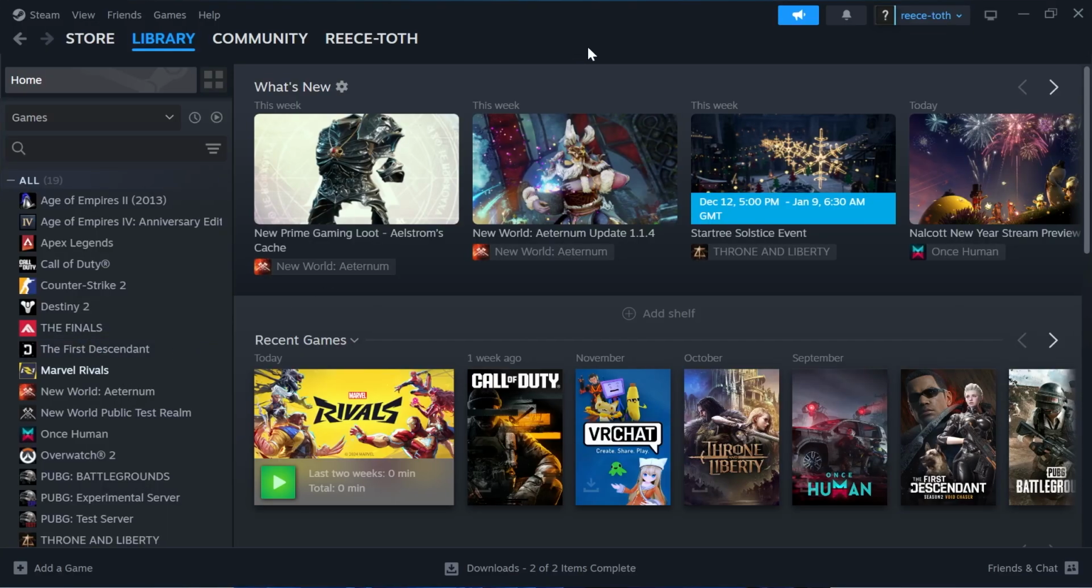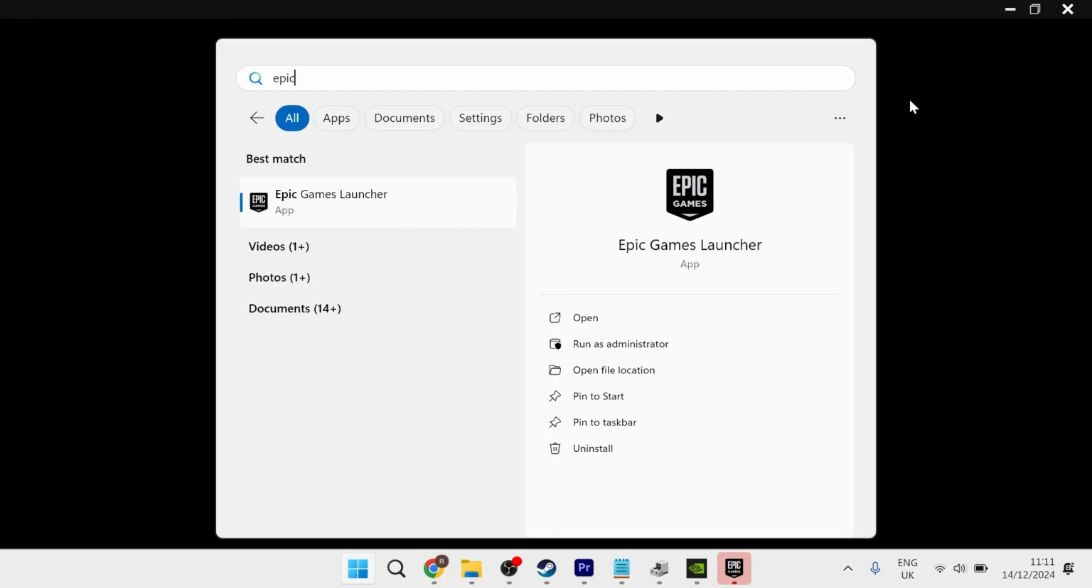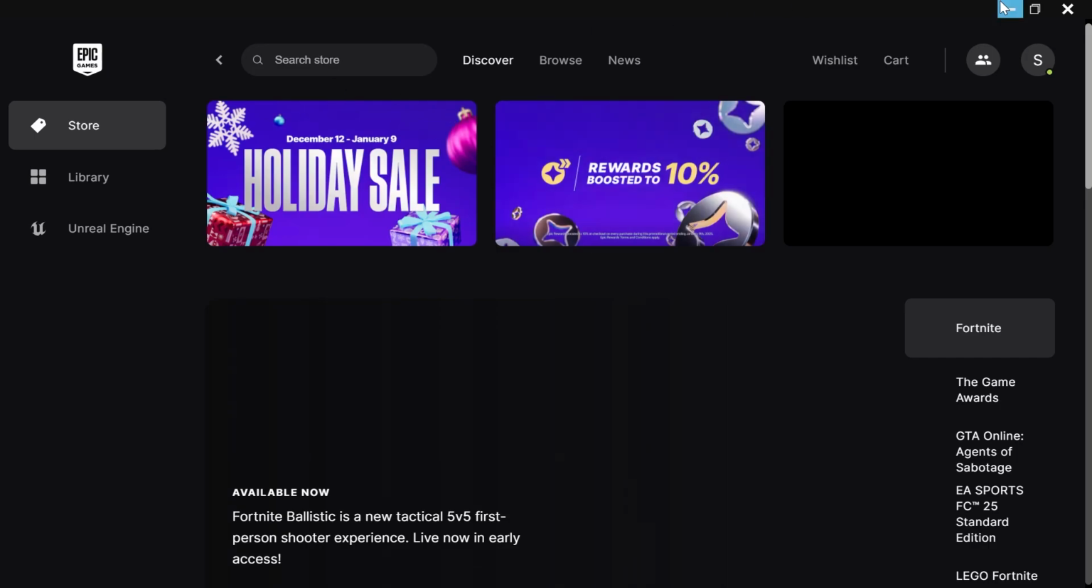If it's still not working, the last thing I'd recommend doing is try using the Epic Games Launcher instead of Steam. So the Epic Games Launcher is just another place basically where you can download Marvel Rivals for free. And once you've installed the Epic Games Launcher, you'll then be able to download and install Marvel Rivals from here. And it's really as simple as that, guys.